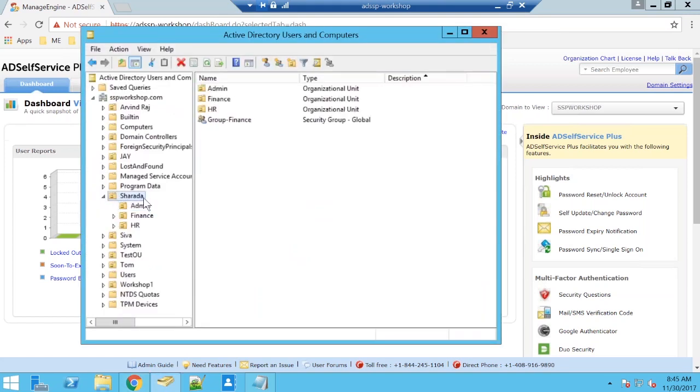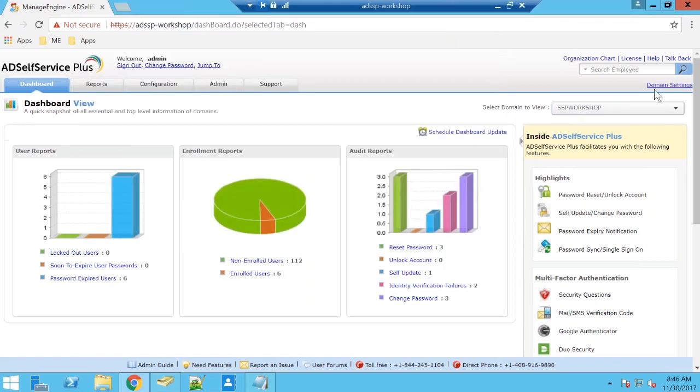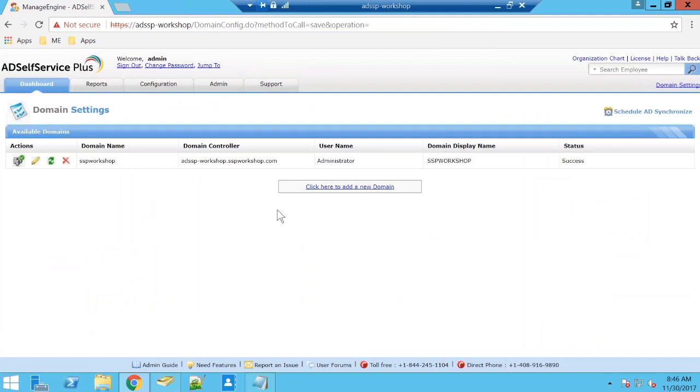So you can see that I've created an organizational unit under my name, that is Sharda, and created sub-organizational units and also a group. So each of these units have users sorted, trying to replicate an organization. So you can see users belonging to HR, user belonging to finance and admin. And all these users belong to the organizational unit Sharda. So the first step that you do when you get started working with AD Self-Service Plus is set up the domain. So I've already done that.